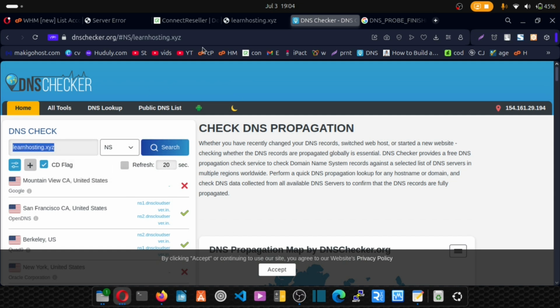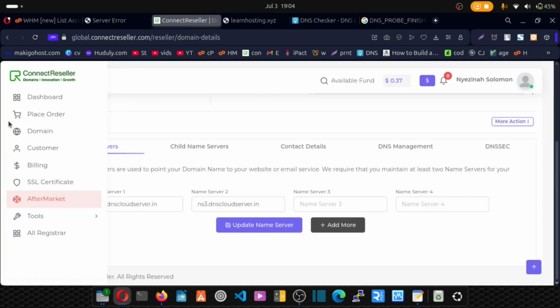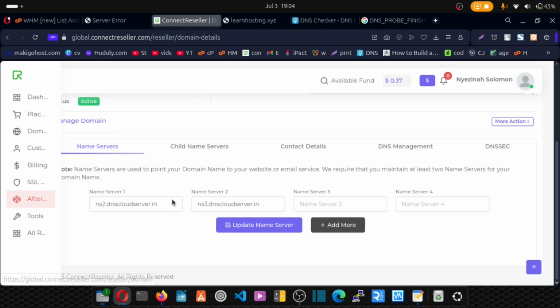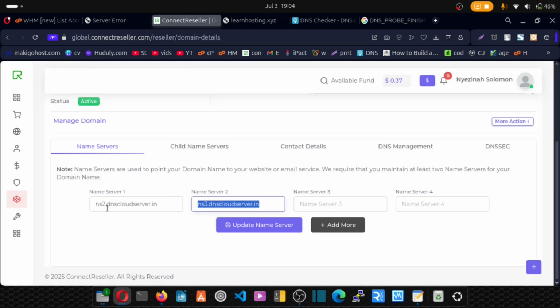Just go to your domain's registrar and then locate this client's domain name and then go to name servers. Now the name servers are the ones causing this issue. So this issue is common with wrong name server configuration. So make sure you enter the right name servers here.